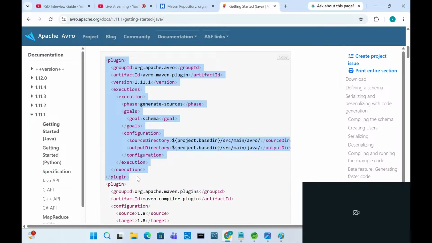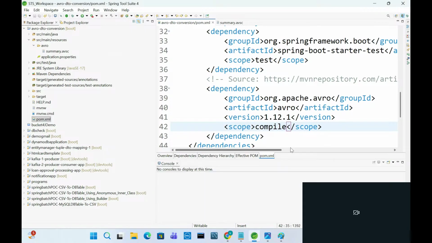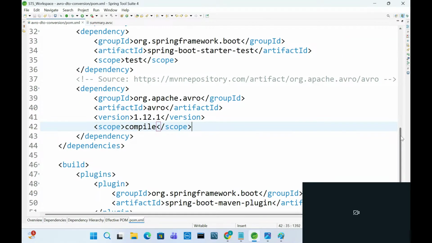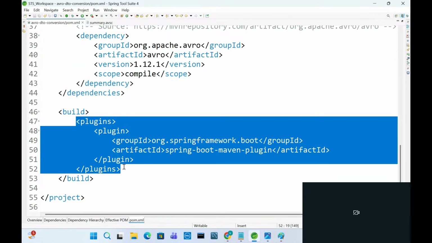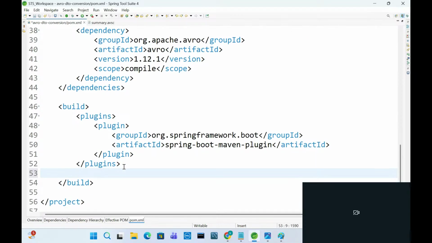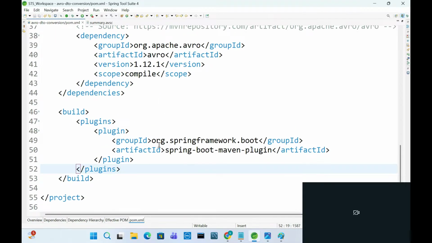To save some time, I will just copy paste so that it will save me some time. Control C. The plugin I am copying. This is not required. So maximize pom.xml. So this is one plugin, right? Now let's add another plugin. This is the other plugin. So Control Z.